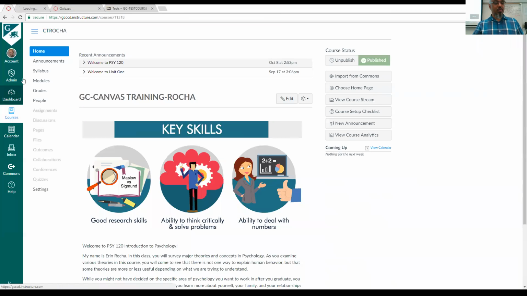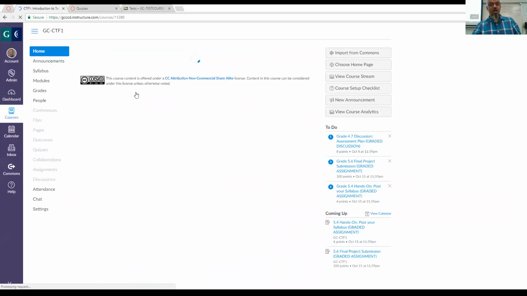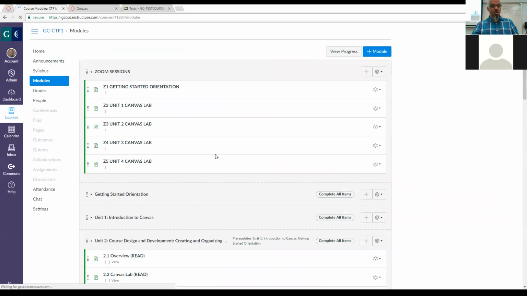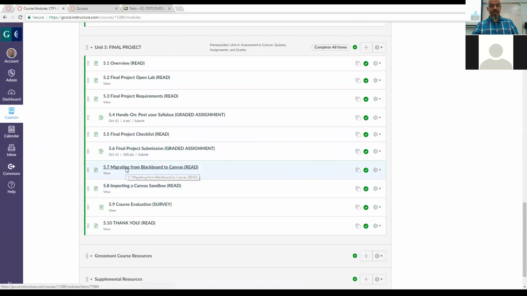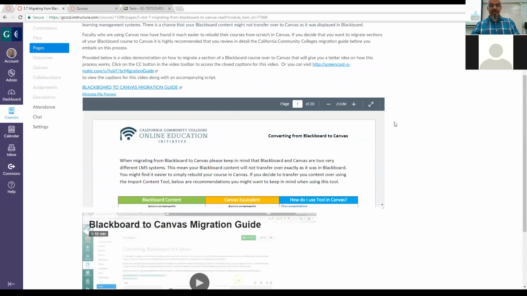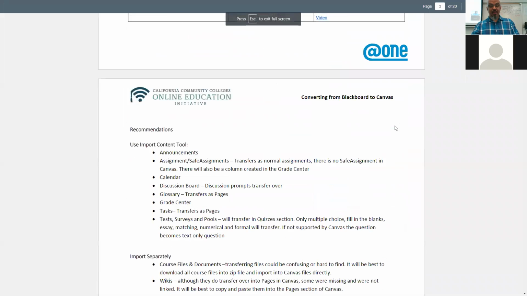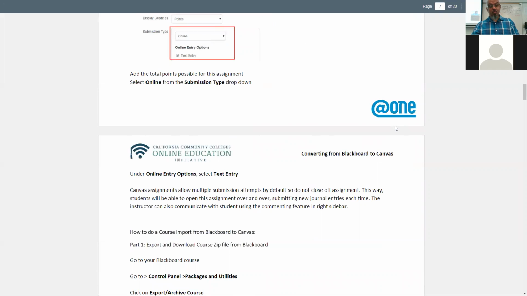Now, in the actual course for CTF1, in the modules section for Unit 5, that is 5.7, migrating from Blackboard to Canvas, there is a PDF guide here from the California Community Colleges Open Education Initiative. It's a detailed guide covering how to do this specifically and what you can and cannot copy over. I highly recommend you read this. I'm going to give you the summary of it today.